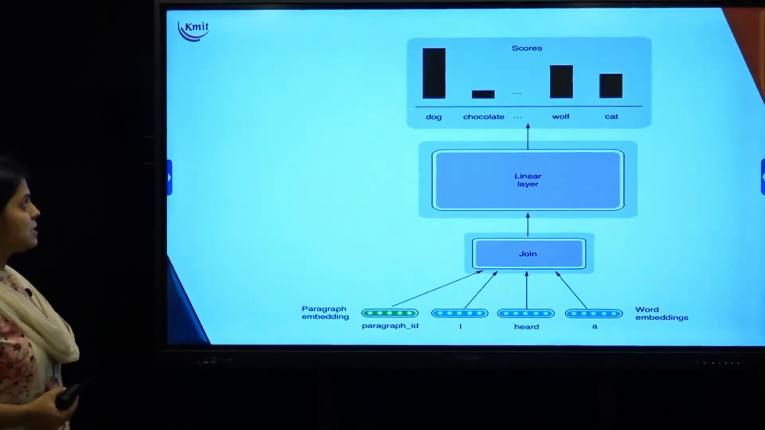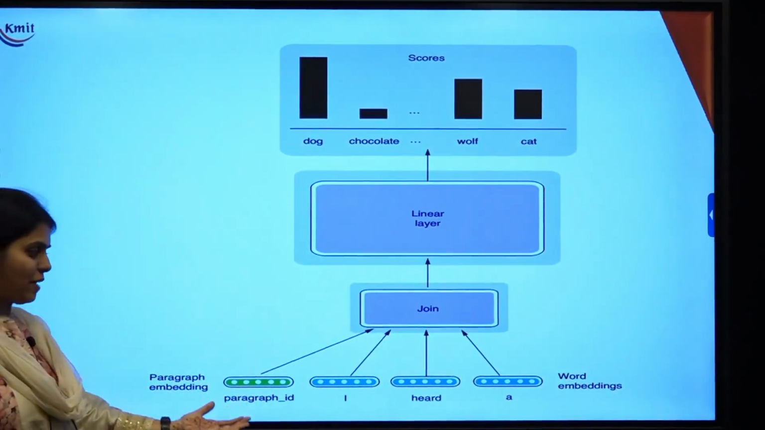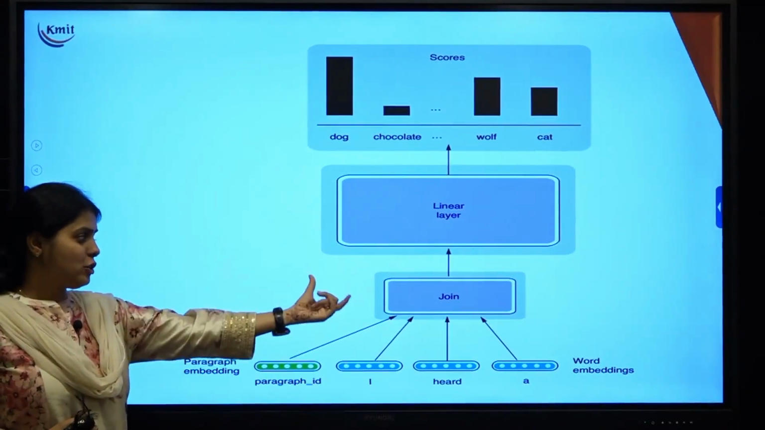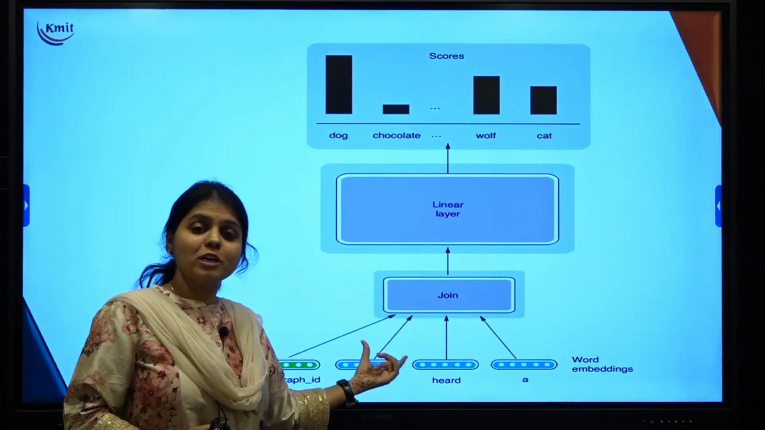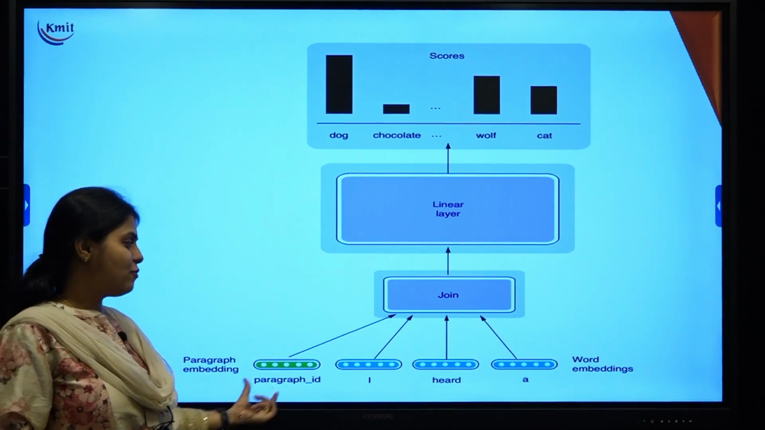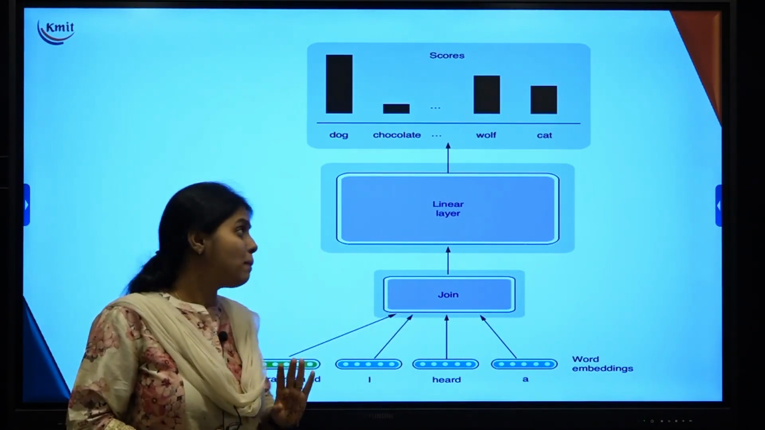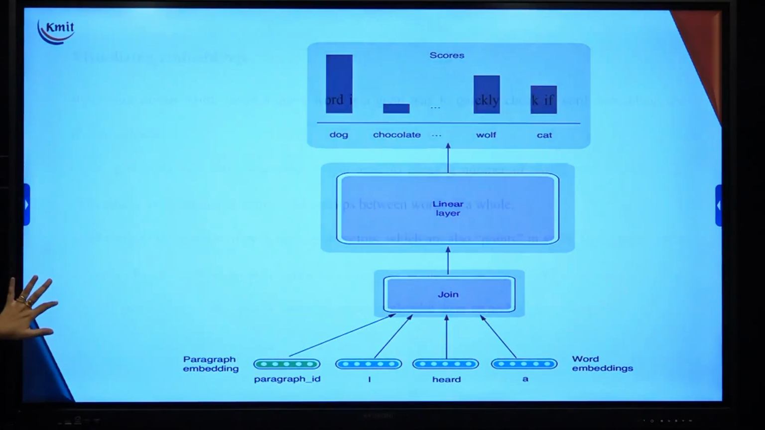This is an example of document to vector, where we take the paragraph embedding, the paragraph ID, along with the sentence that we give, and we join. The reason we are using join is that in a paragraph or a document we may have multiple sentences. So I take one paragraph with one sentence and then join all the sentences, which gives me the entire paragraph as input to the linear layer, from which I will generate the scores.